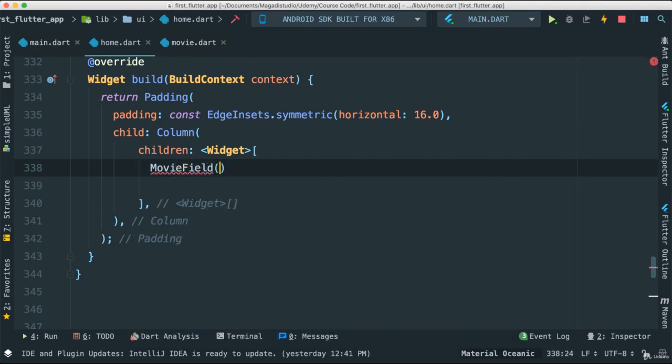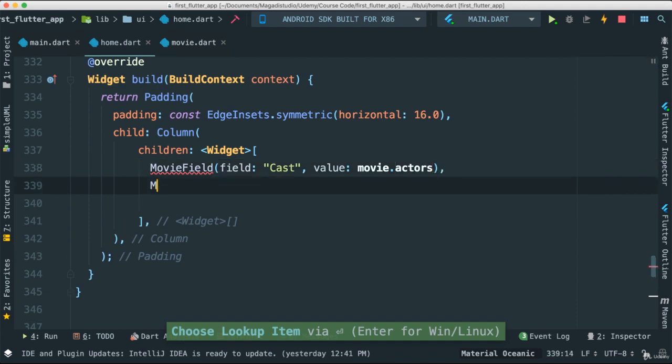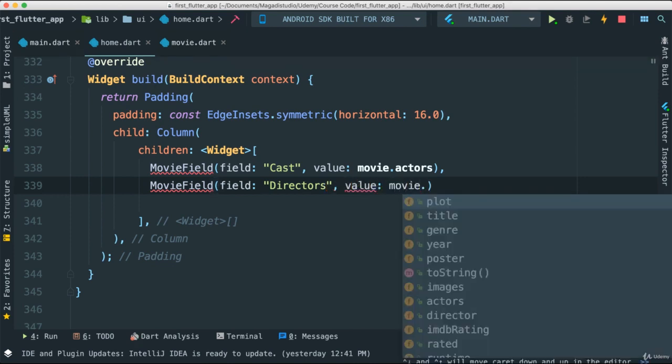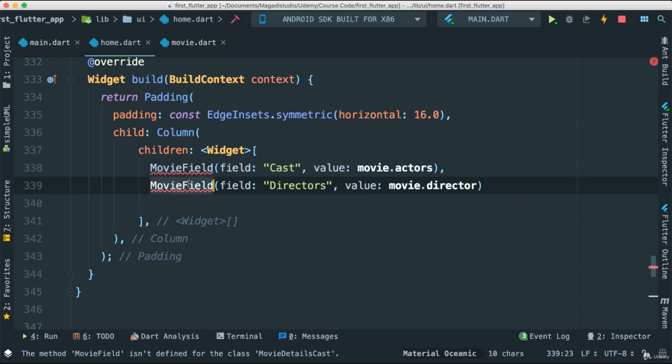I haven't created that. And this movie field will have a field named parameter. The first one is going to be cast. And then, of course, the value, which will have the movie get all of the actors. Okay, this will make sense in a second. I'm going to say movie field again. In this case, the field is going to be directors, and the value is going to be movie director. All these fields we're getting from our movie object. Now, we haven't created this movie field. We're going to create it right now.